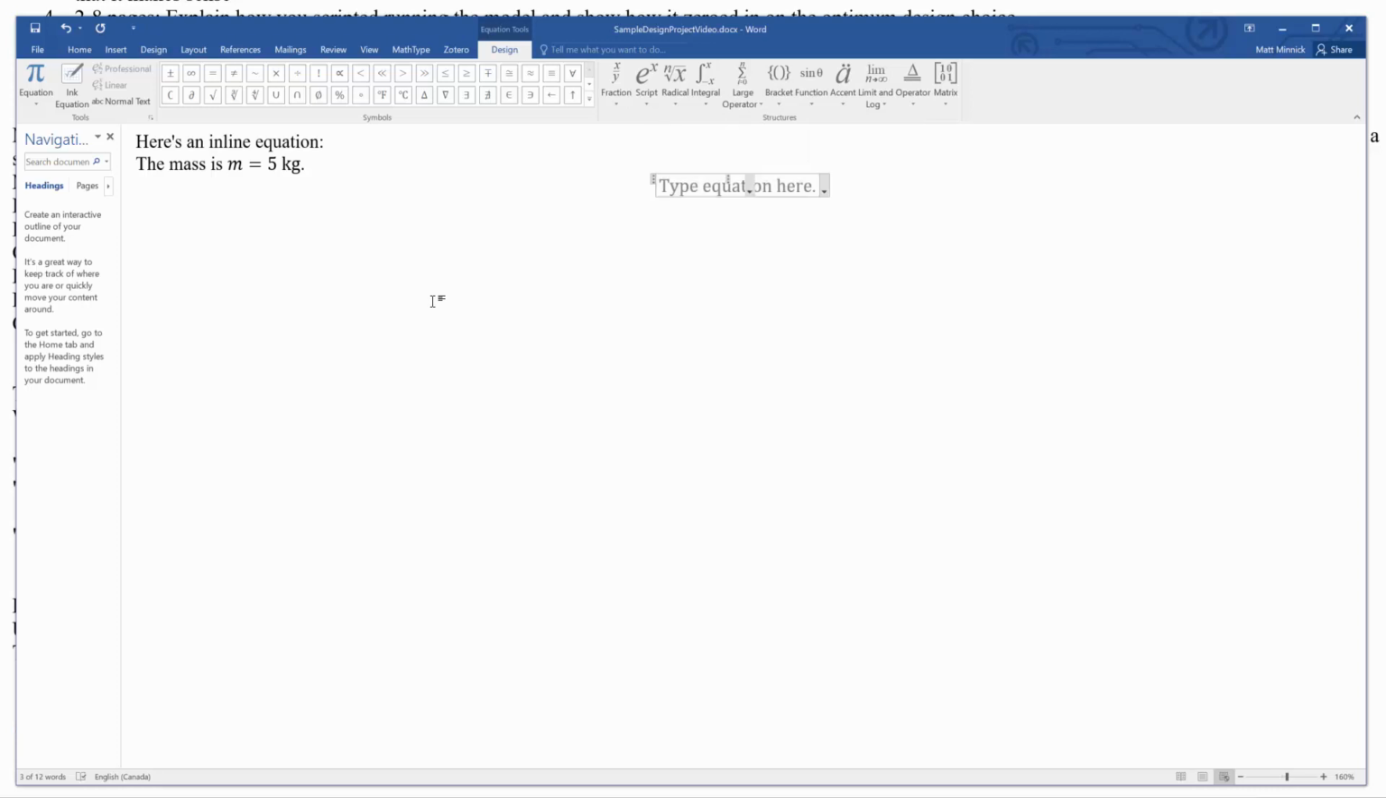So you can just try inserting brackets and type things within that. You can try backslash and then sum to get a sum. There's all sorts of different ones.